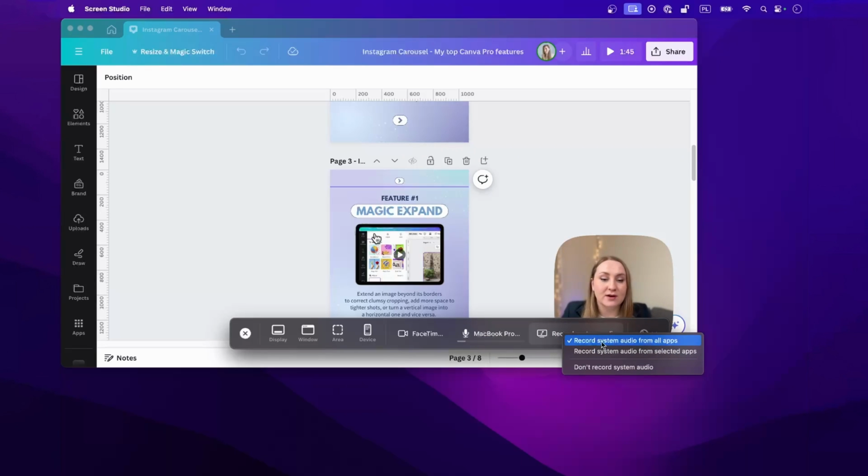You can choose to record system audio from all apps, just the selected apps, or not to record the system audio at all.